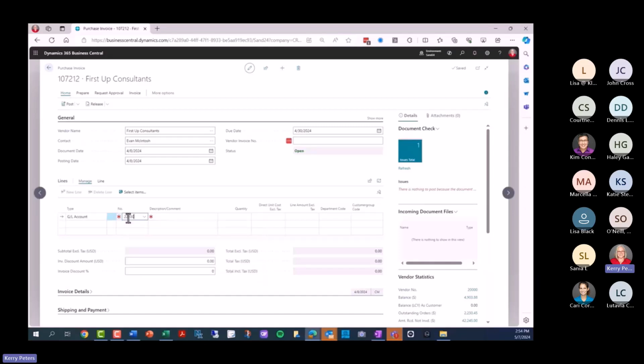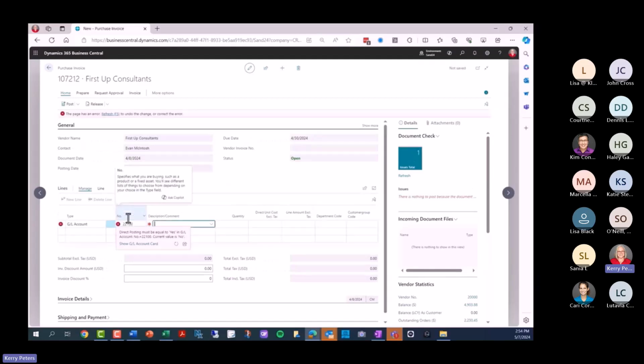Now I know that this particular account is not a valid account. This is our accounts payable account. I am given an error here, which is correct. This is a great control, and this is letting me know that direct posting must be equal to yes, and that the current value is no.